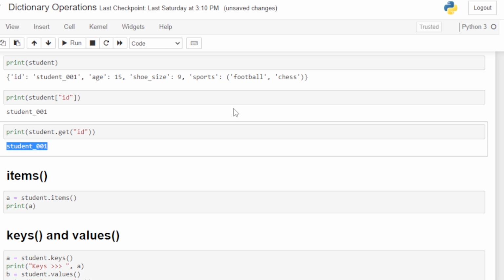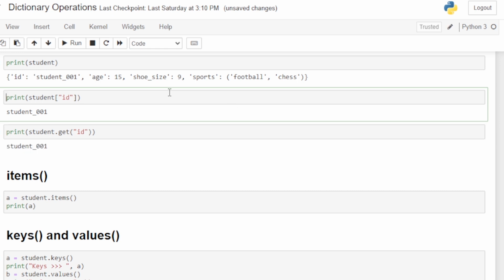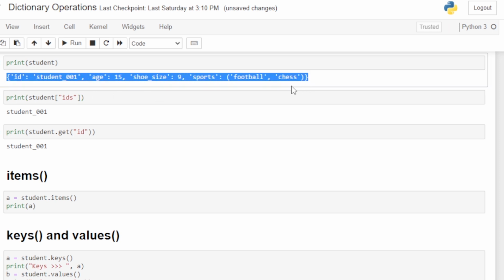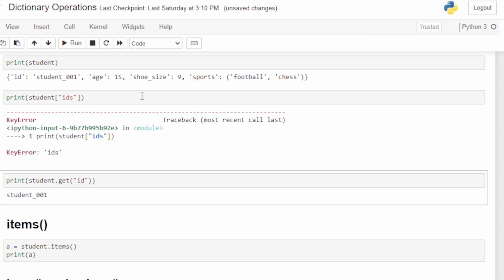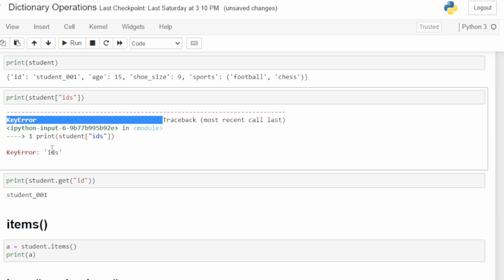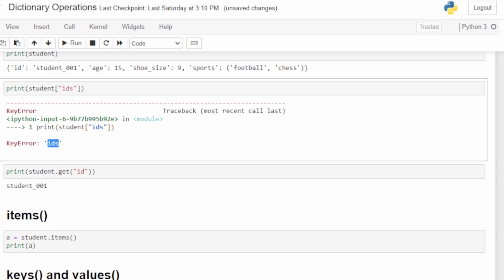But there is a small difference between these two ways. Now suppose by mistake I put IDs over here while accessing the value, and you can see there is no such key as IDs in our student dictionary. ID is there. So let's see what it will return to us. You can see it's throwing us a key error. That means the IDs key is not available in the given dictionary student.